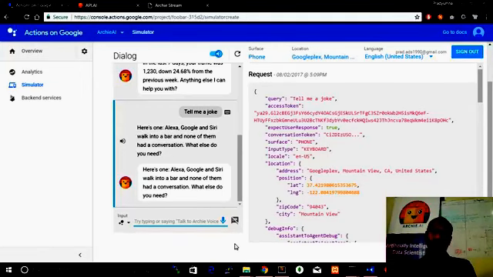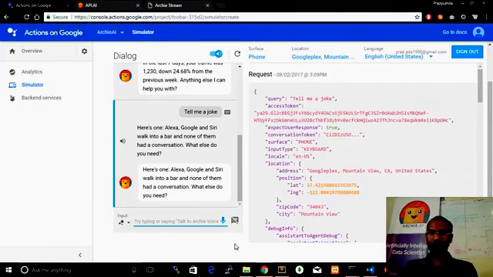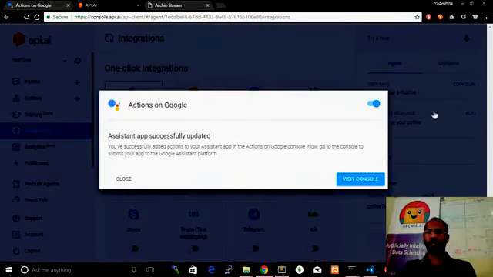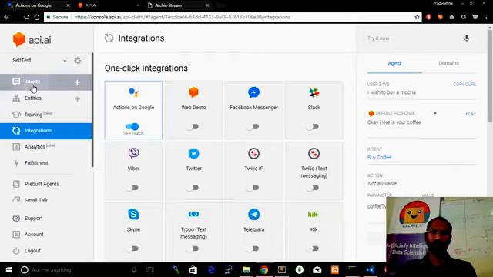That pretty much sums up the basics around how to actually create a Google Assistant app. And I want to make a few honorable mentions about these things.